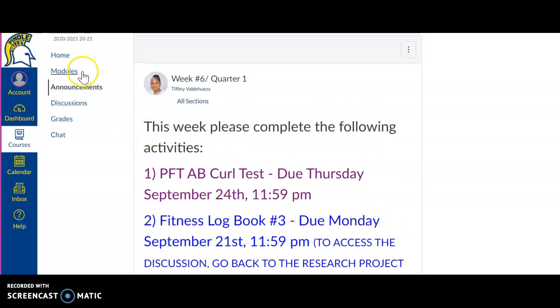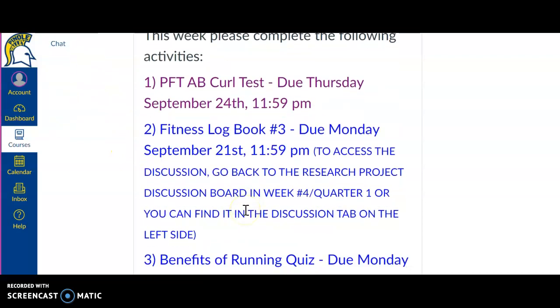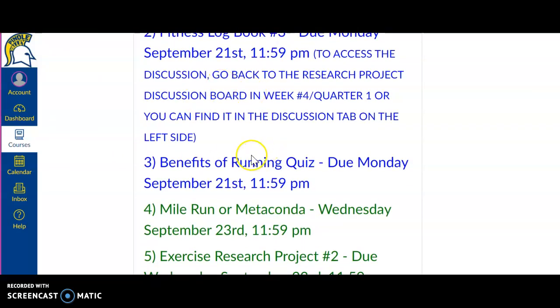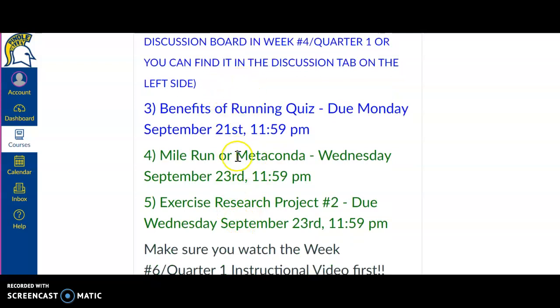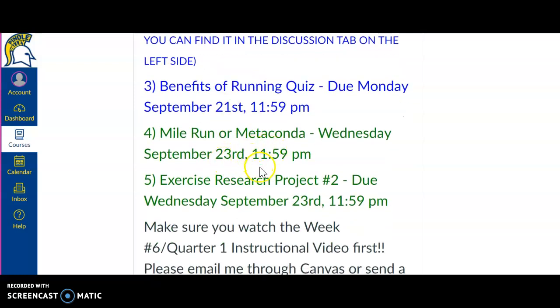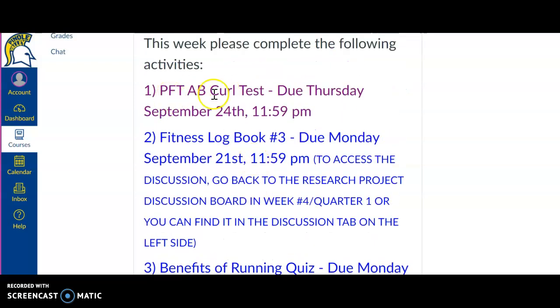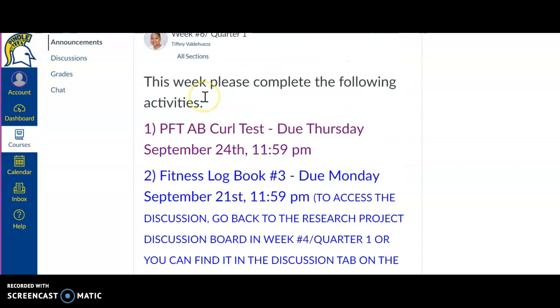Let me jump over into modules, but just a reminder, always check here. I color code the assignments, so when they're due, blue is Monday or Monday/Tuesday, green is Wednesday/Thursday, and then you've got the purple one that you've got pretty much 4 days to complete.